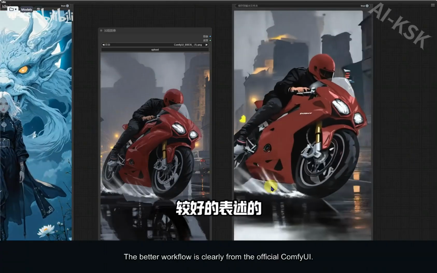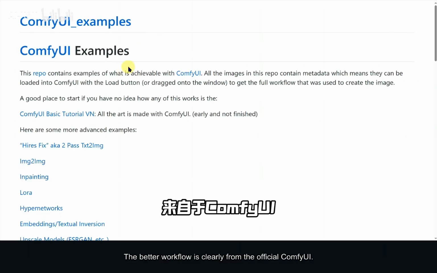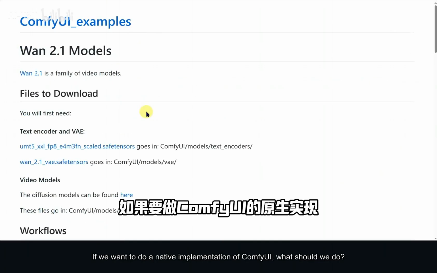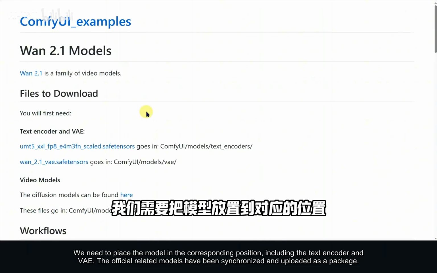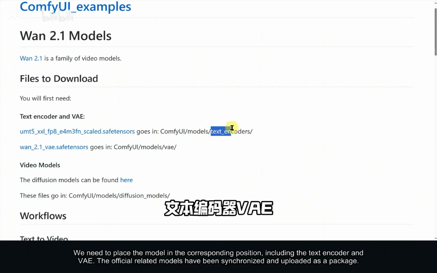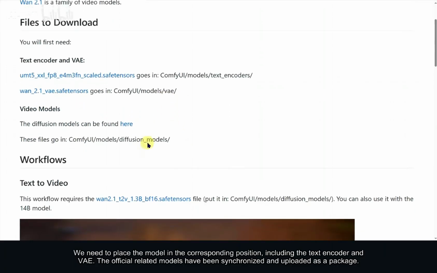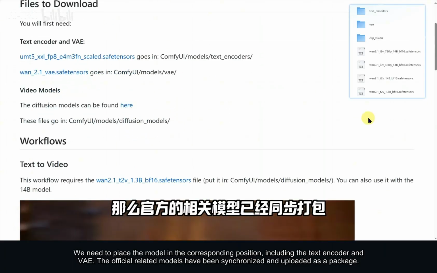The better workflow is clearly from the official ComfyUI. If we want to do a native implementation of ComfyUI, what should we do? We need to place the model in the corresponding position, including the text encoder and VAE. The official related models have been synchronized and uploaded as a package.